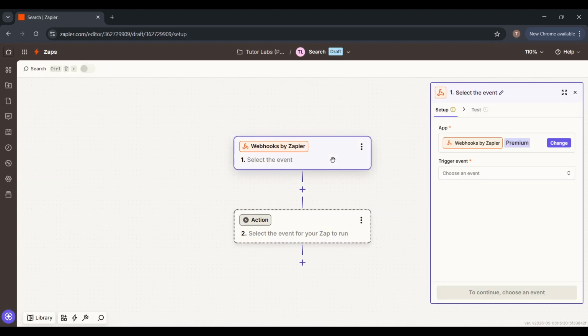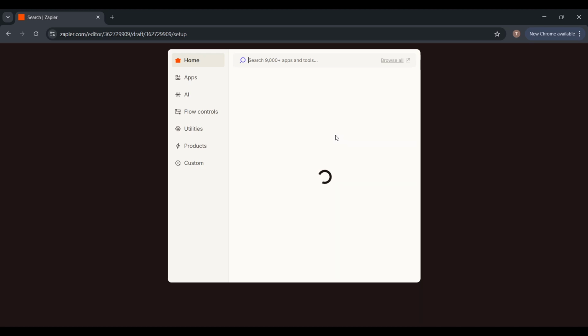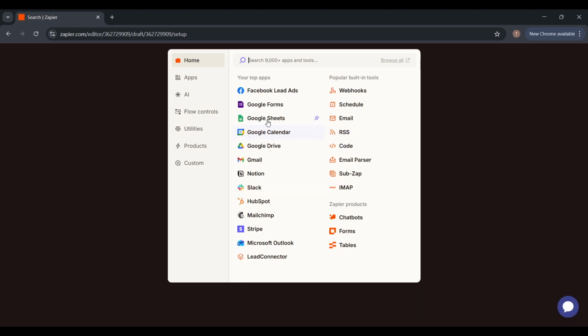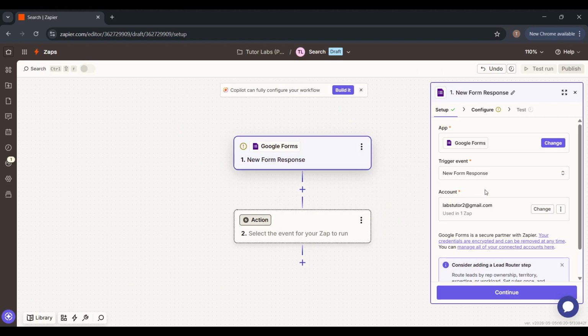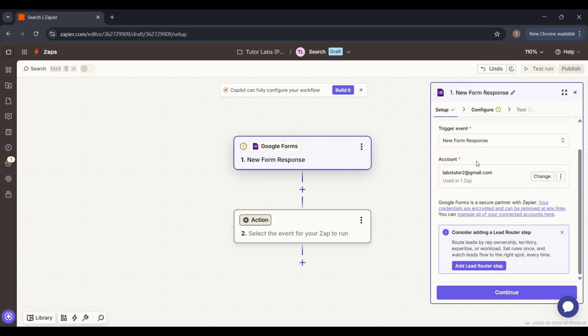Now navigate to the Setup tab. From here, select Google Forms under the App section, and then choose New Form Response as your trigger event. This tells Zapier to start the automation whenever someone submits a new response to your Google form. If you're prompted to sign into your Google account, go ahead and do that, then click Continue to move forward.